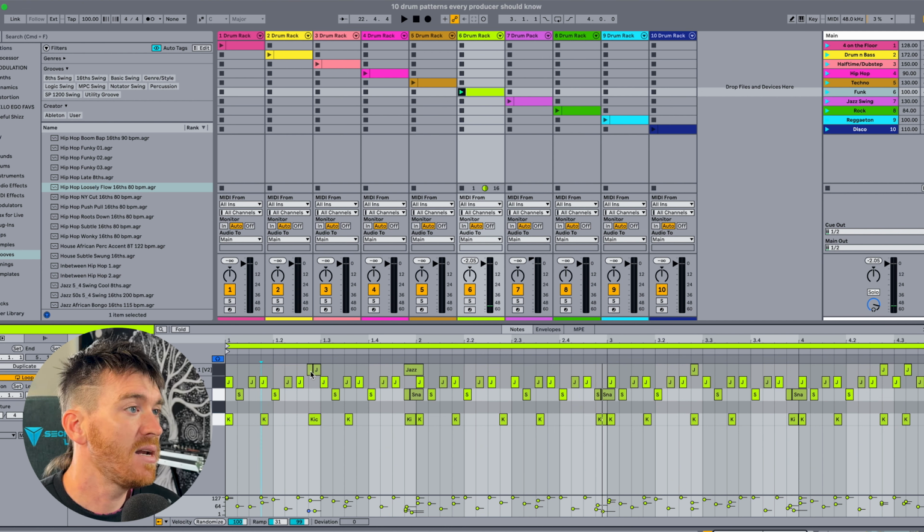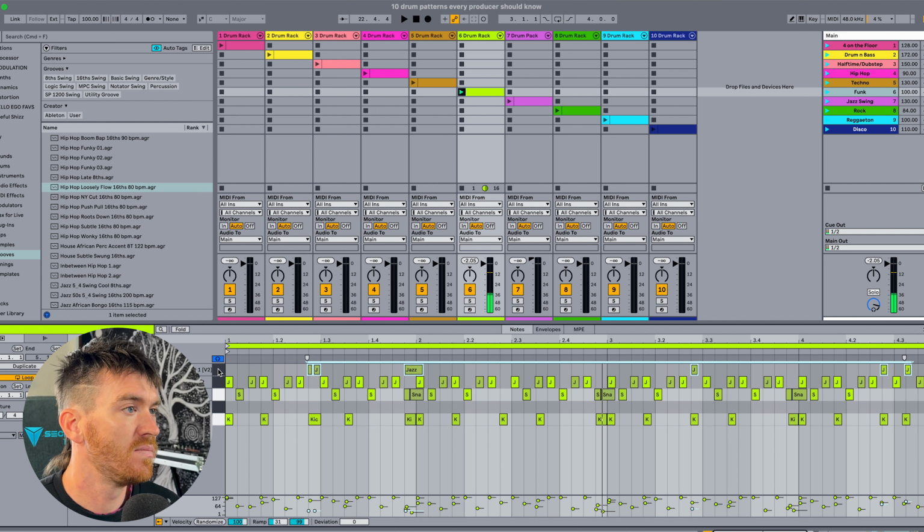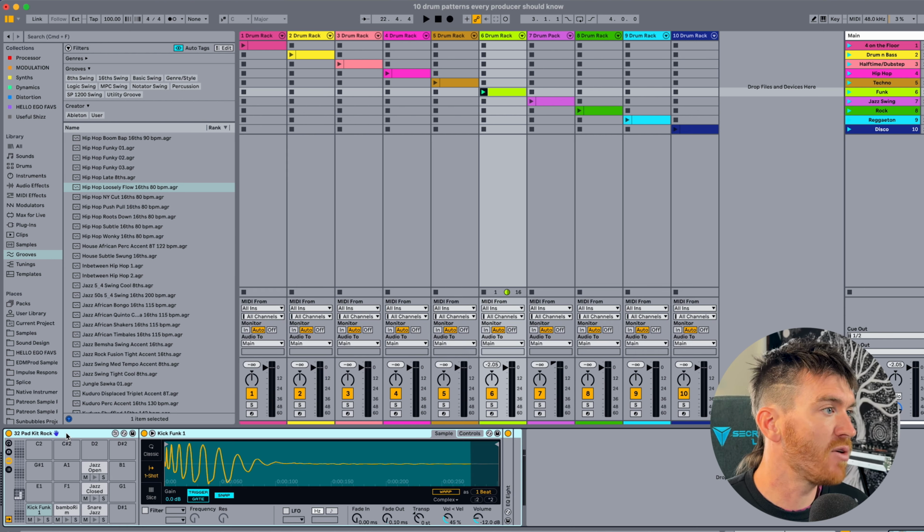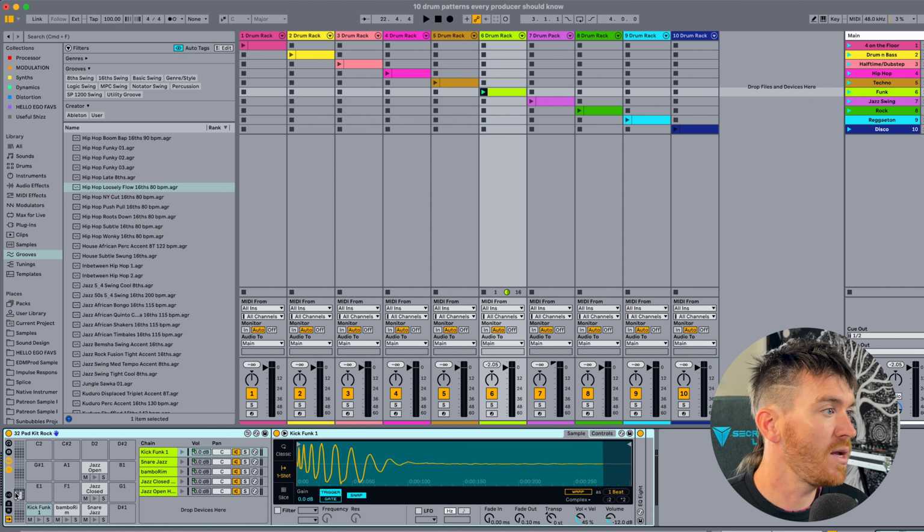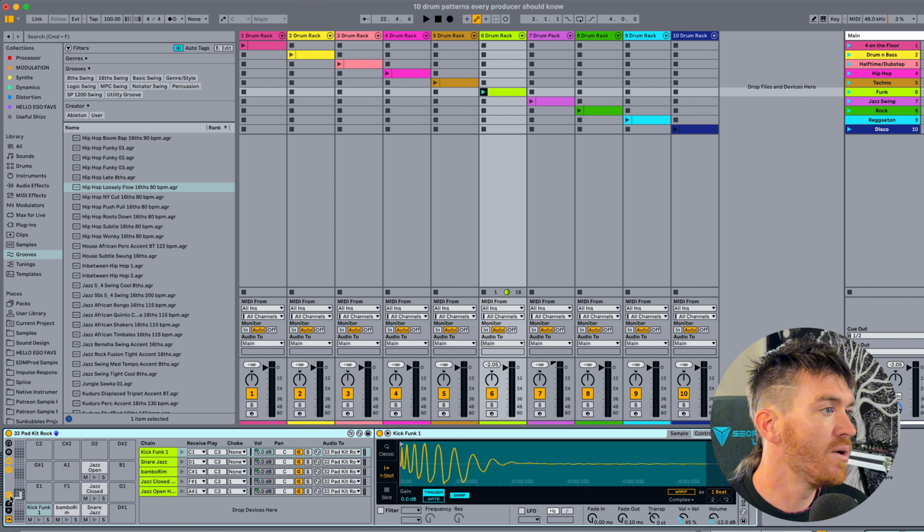The last thing I added in here was the jazz open hi-hat. It's got a very long tail to it. Because we have a closed hi-hat and an open hi-hat here together, you might want to put these on the same choke group. So go over to your drum rack, click this little button to open the chains, and then click the little button that says I/O.